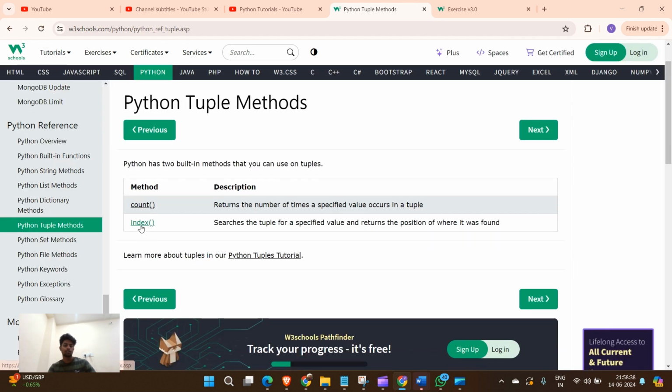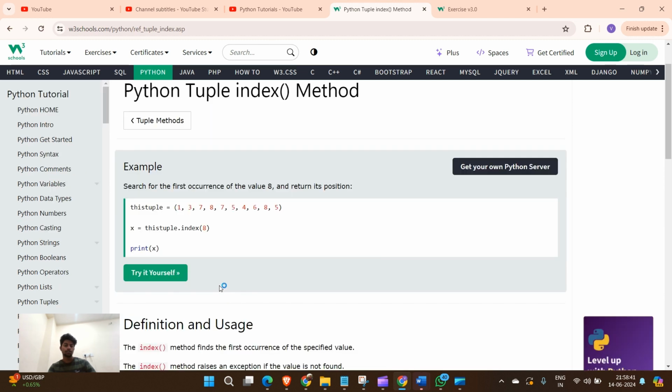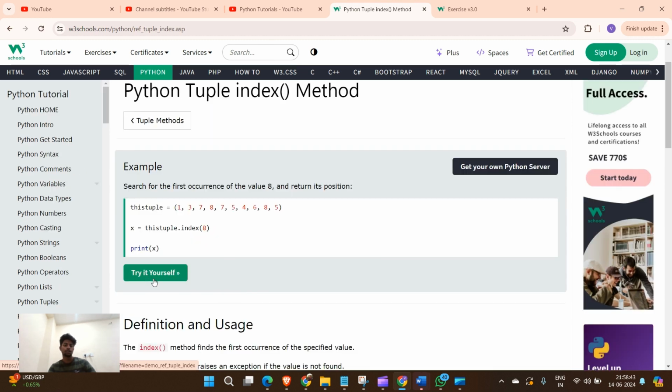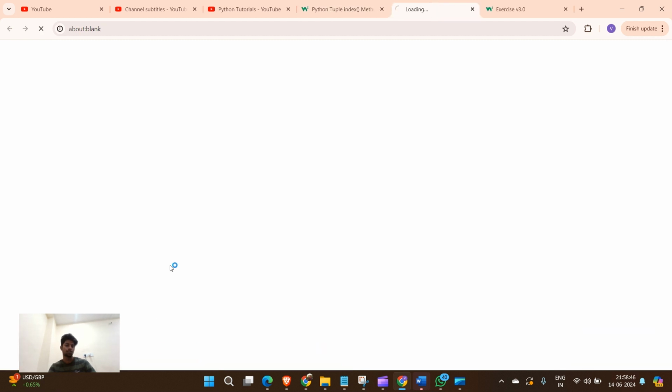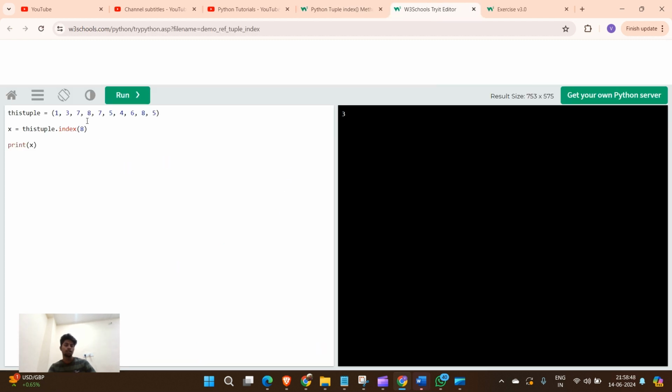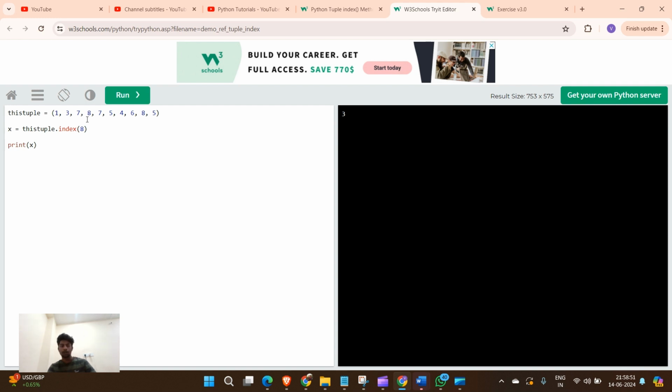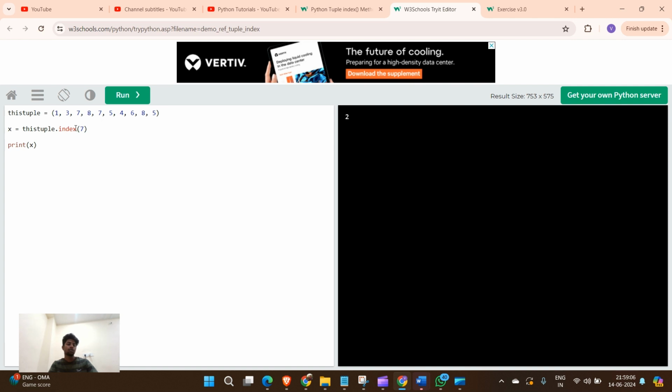Then after that, index. It will return where this 8 is present, actually it will give the first occurrence. In this example there are multiple 8s, but it will return the first occurrence. It was present at the third index, like 0 1 2 3. If you give 7, it will return 2 because 7 is present at the second index. Here also 7 is present, but it will look for the first occurrence. It will start from left to right, and whichever comes first, it will give that index.